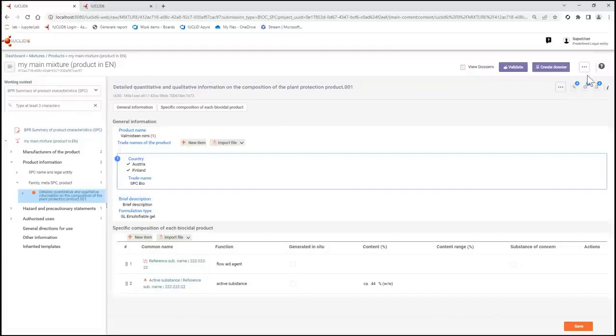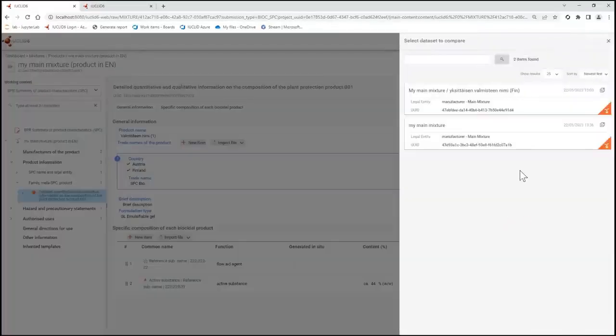Let's compare. I click on the 3 dots here, click Compare, and I get a list of the mixture datasets I can compare against. Note that the search facility is similar to the dossier comparison in the sense that you can search by UUID or, for instance, the name of the mixture.